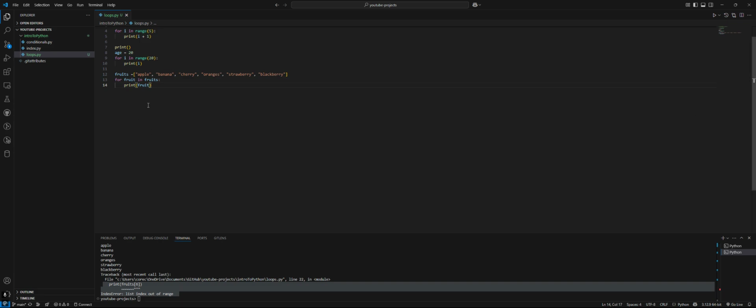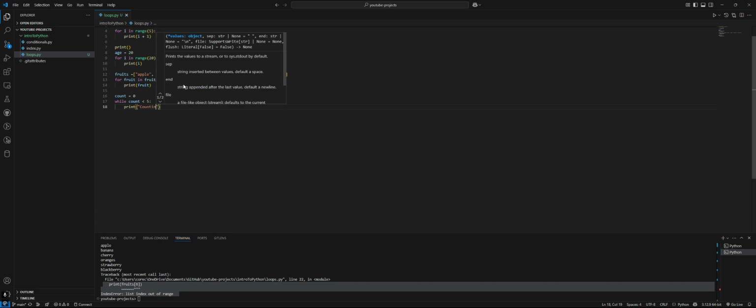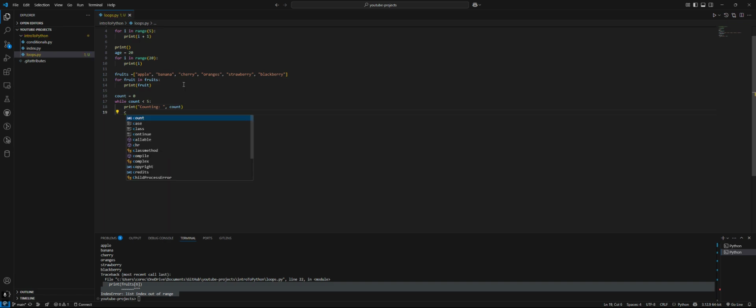So we talked about how we had 2 loops. We had our for loops and we had our while loops. So this is an example of our for loop. What is a while loop? So we're going to have a variable called count, and that's going to be equal to 0. And the structure for this is going to be while our count is, let's just say, less than 5, then colon, we're going to print counting count. And then count plus equals 1.